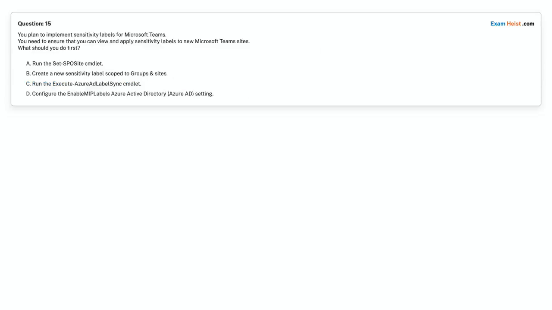Question 15. You plan to implement sensitivity labels for Microsoft Teams. You need to ensure that you can view and apply sensitivity labels to new Microsoft Teams sites. What should you do first? Option A. Run the Set-SPOSite cmdlet. Option B. Create a new sensitivity label scoped to groups and sites. Option C. Run the Execute-AzureAdLabelSync cmdlet. Option D. Configure the EnableMIPLabels Azure Active Directory setting.